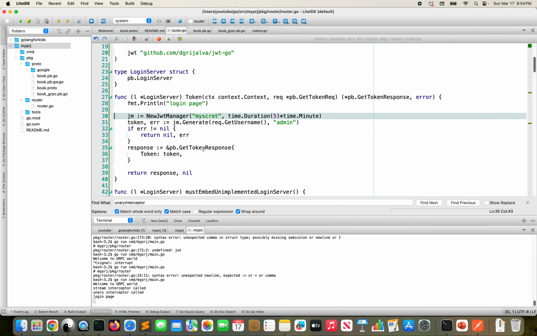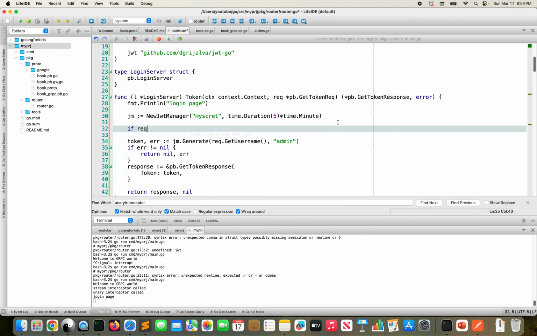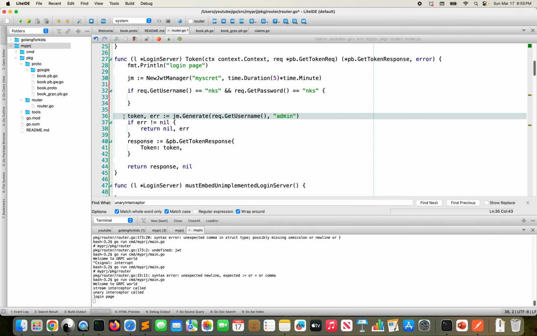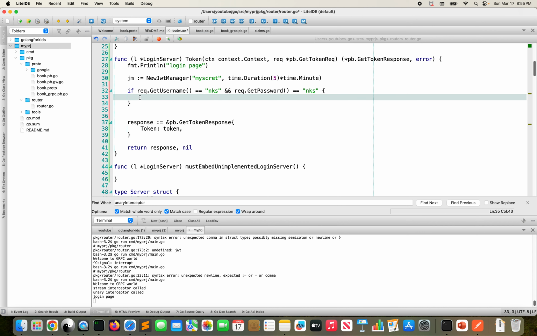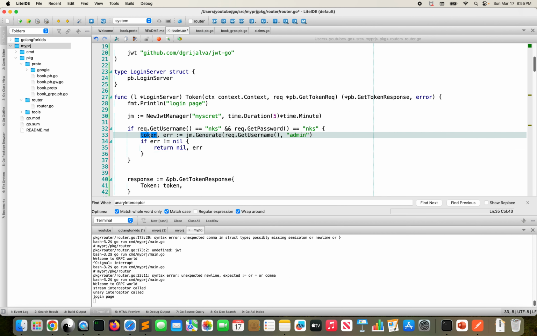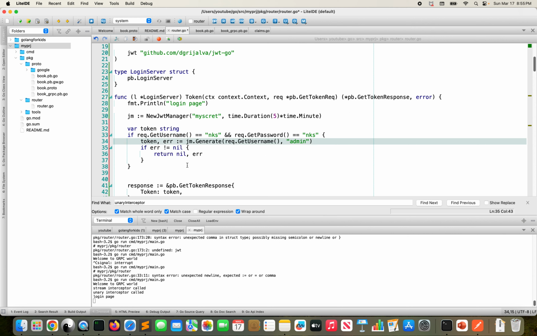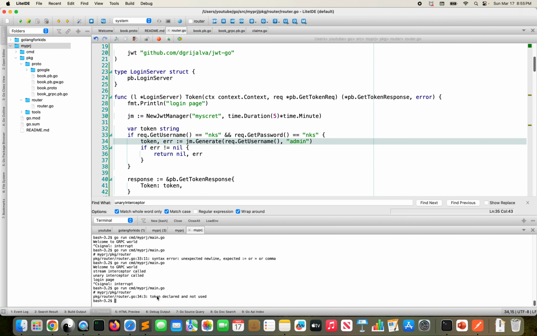Okay, but let me add a few more logic here, like when we generate the token, like saying get username, but I'm going to add some logic. If request dot get username is equal to ncase, and request dot get password is equal to ncase, then only we'll go and generate the token. Call this function here. We need this token outside, so token history. Let's run it once again, verify this. Token declared but not used.